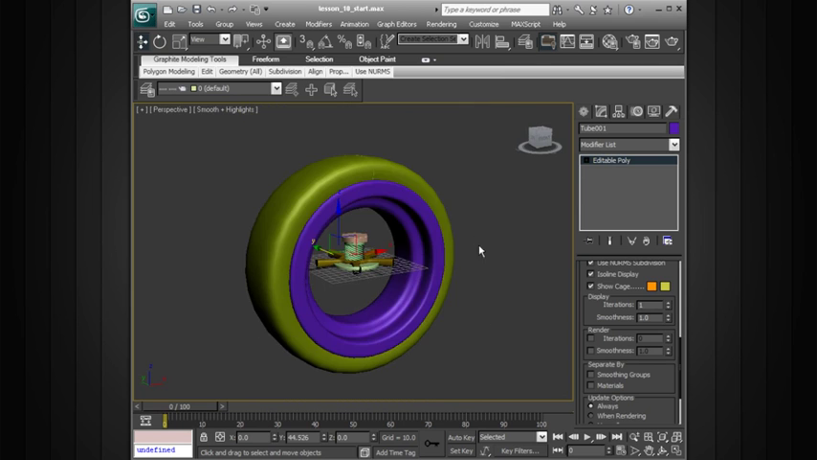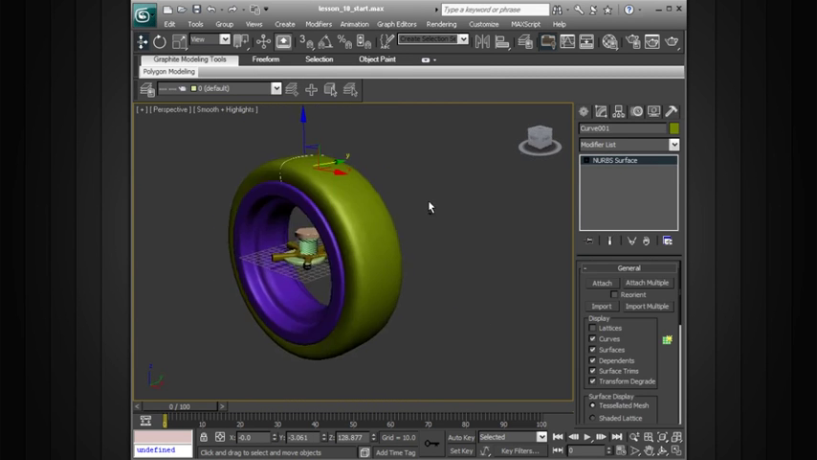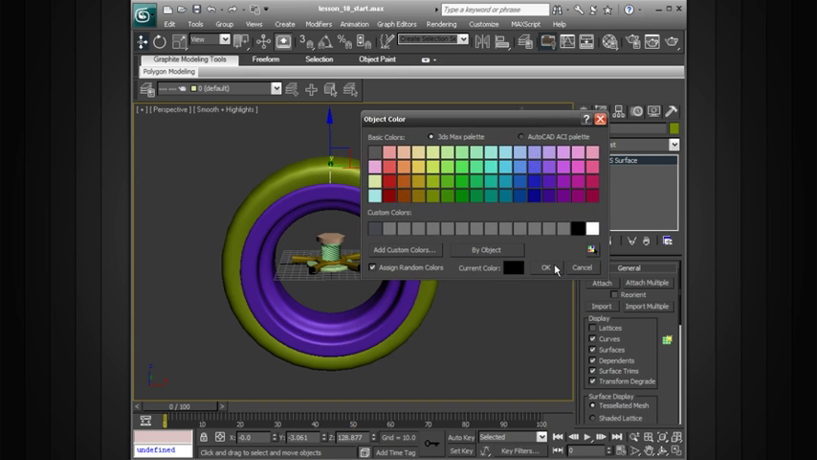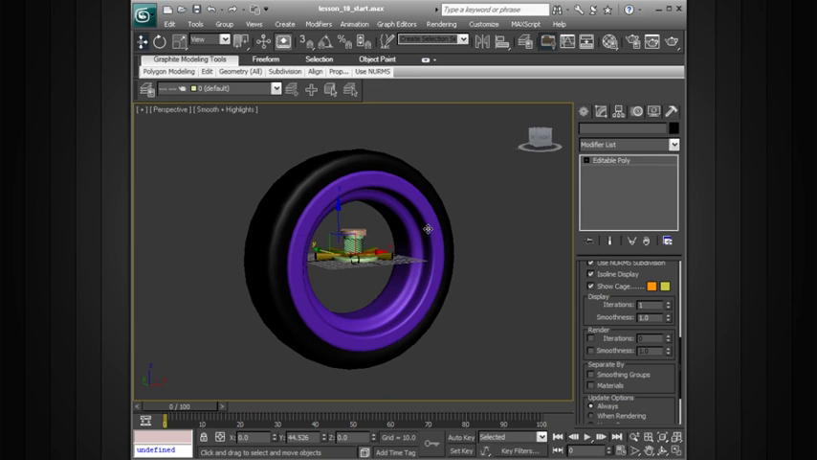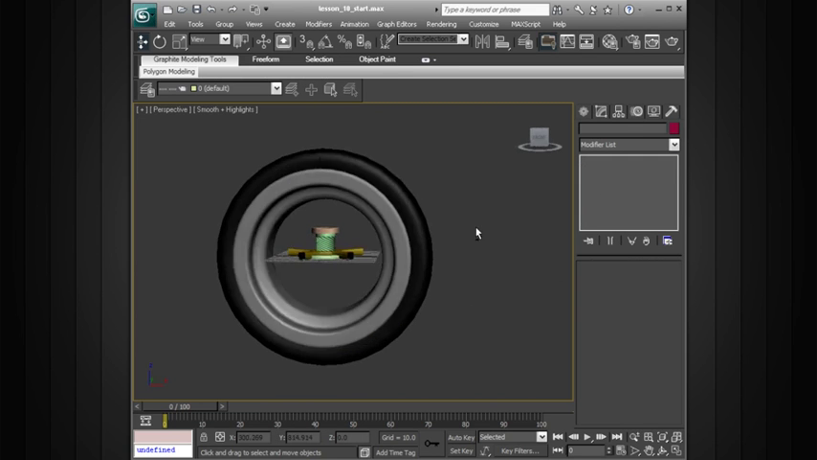Okay, we can change the color of our objects here. So selecting this NURB surface, you can just click on this object color. I'm just going to make it black. We'll click on this wheel here, and we'll make it gray.